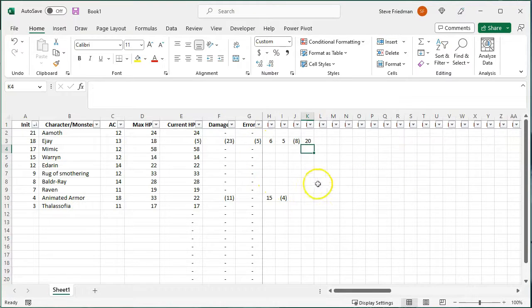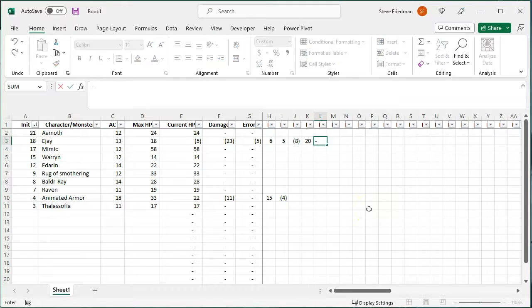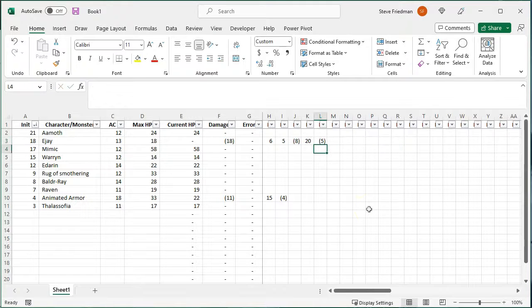To fix that, all you have to do is enter the number that's in the error column in one of these D columns here. So you see it's telling us we have an error of -5. So if I just put -5, it's going to change her current hit points to 0.